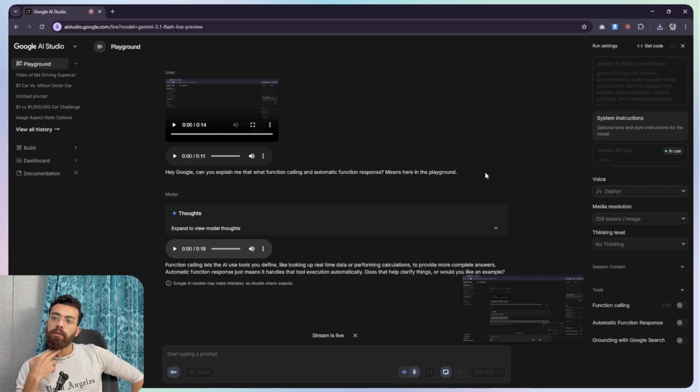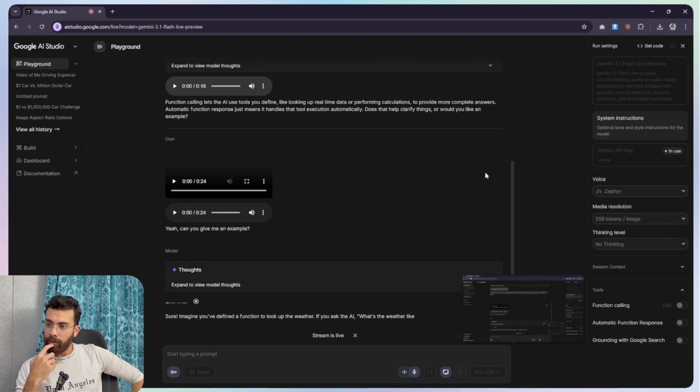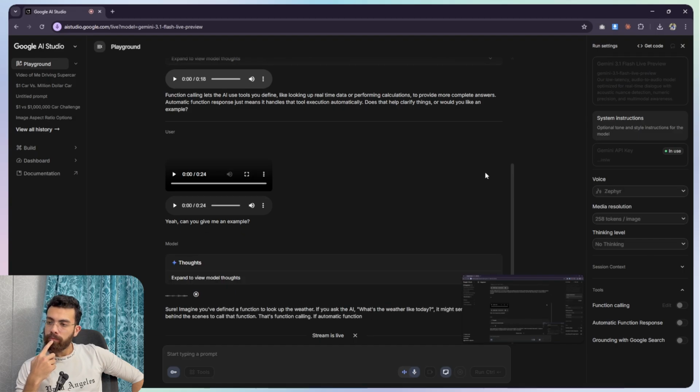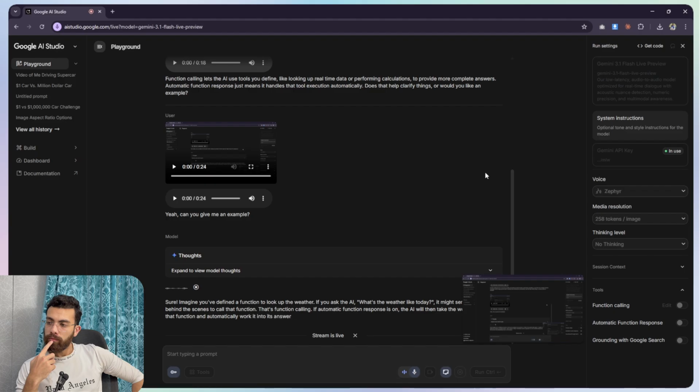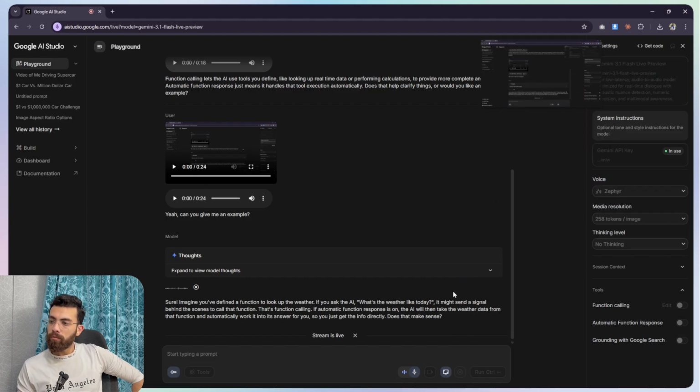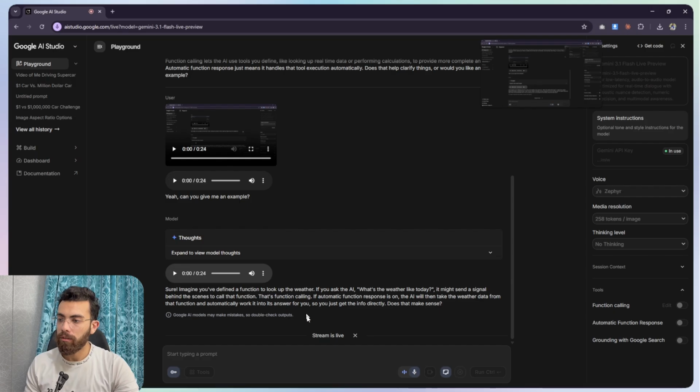Yeah, can you give me an example? Sure. Imagine you've defined a function to look up the weather. If you ask the AI, what's the weather like today? It might send a signal behind the scenes to call that function. That's function calling. If automatic function response is on, the AI will then take the weather data from that function and automatically work it into its answer for you. So you just get the info directly. Does that make sense? Yeah, it actually does make sense.